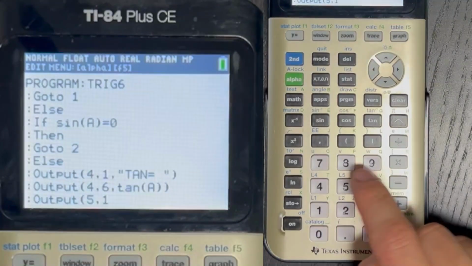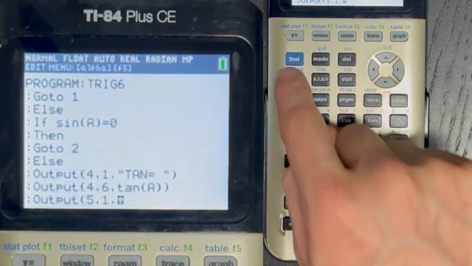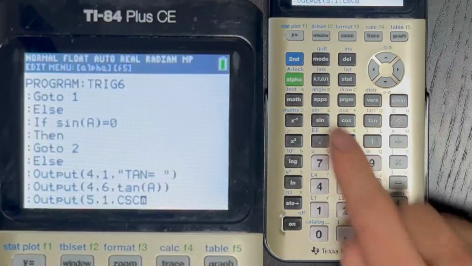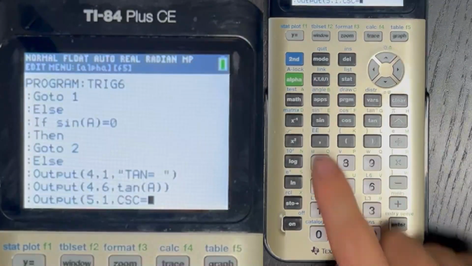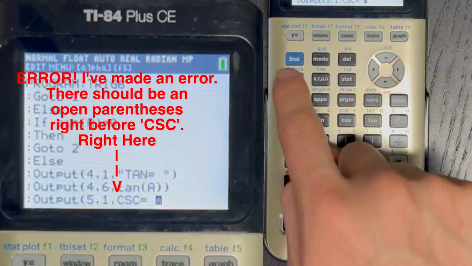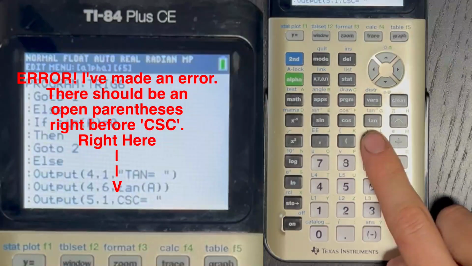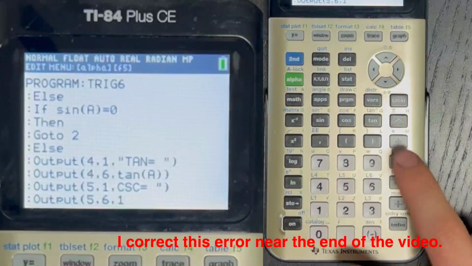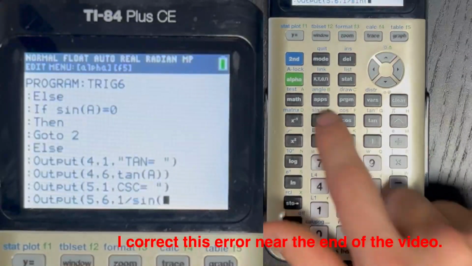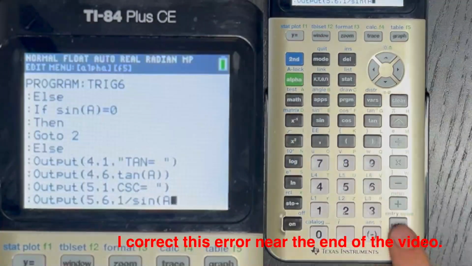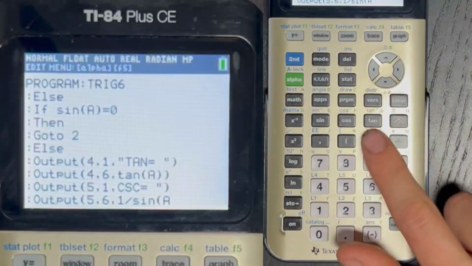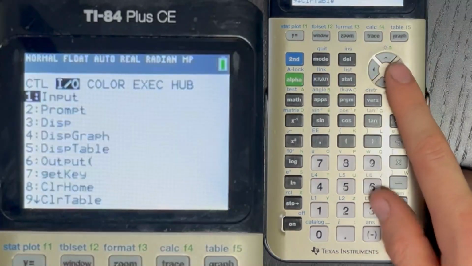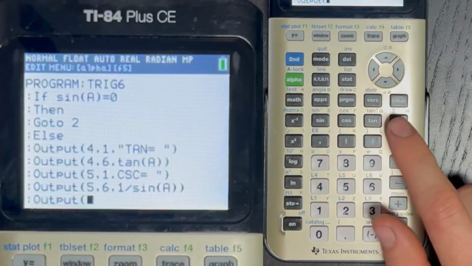5, 1, comma, CSC equals alpha space, close quotes, then close parentheses, 1 divided by sine key, alpha A, close parentheses, enter, program, 6 for output.